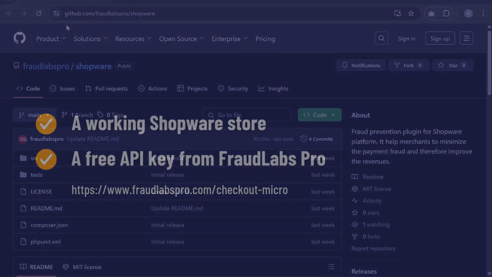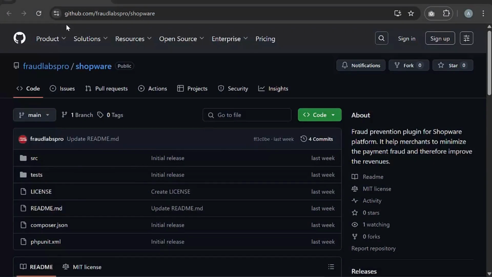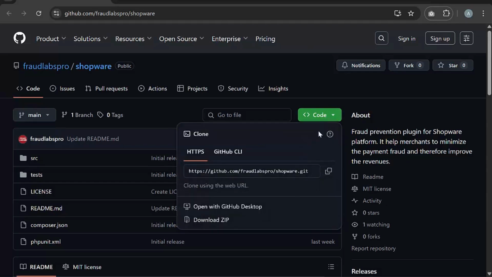fraudlabspro.com/checkout-micro. First, head over to the FraudLabs Pro Shopware GitHub page at github.com/fraudlabspro/shopware. Click on Code, then choose Download Zip to download the FraudLabs Pro Shopware plugin.